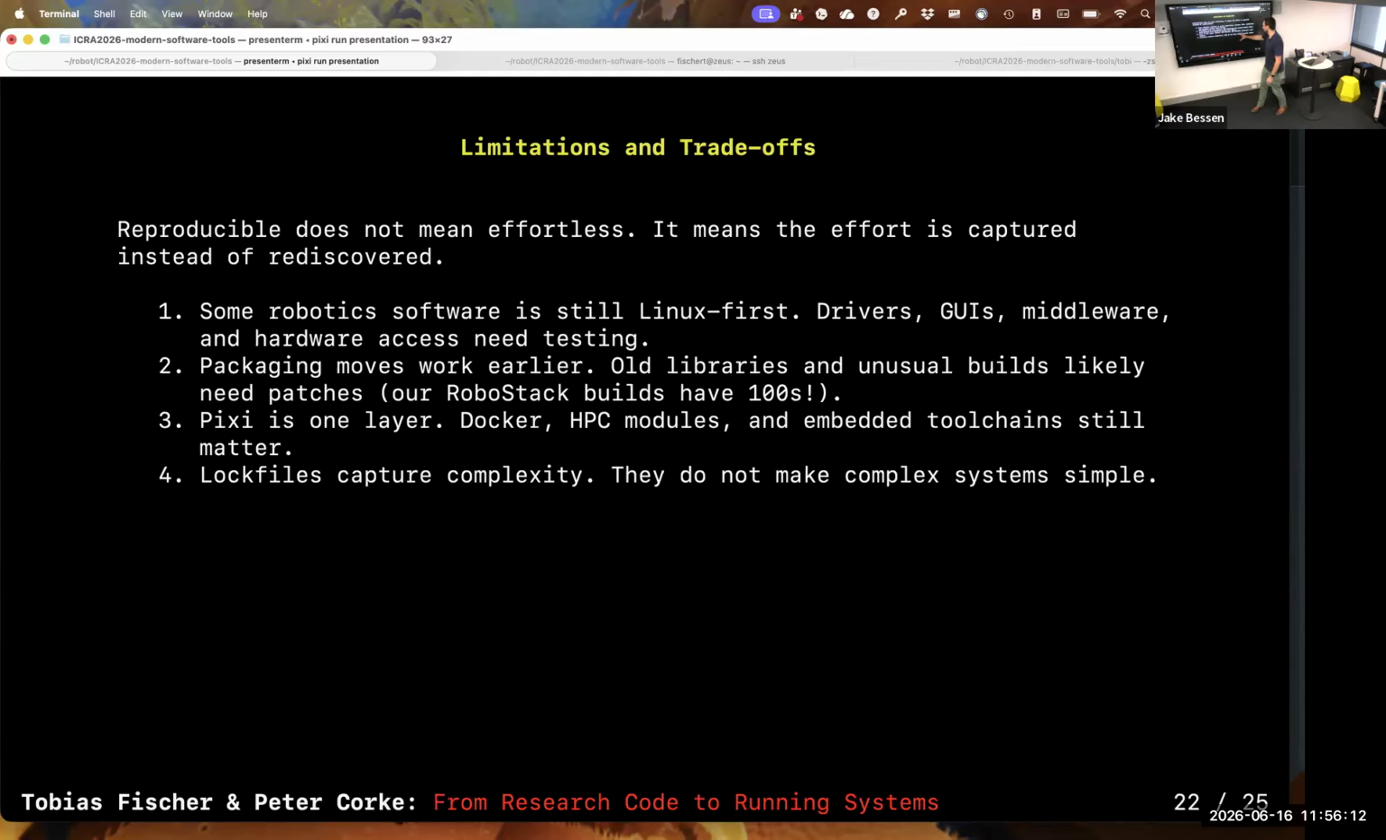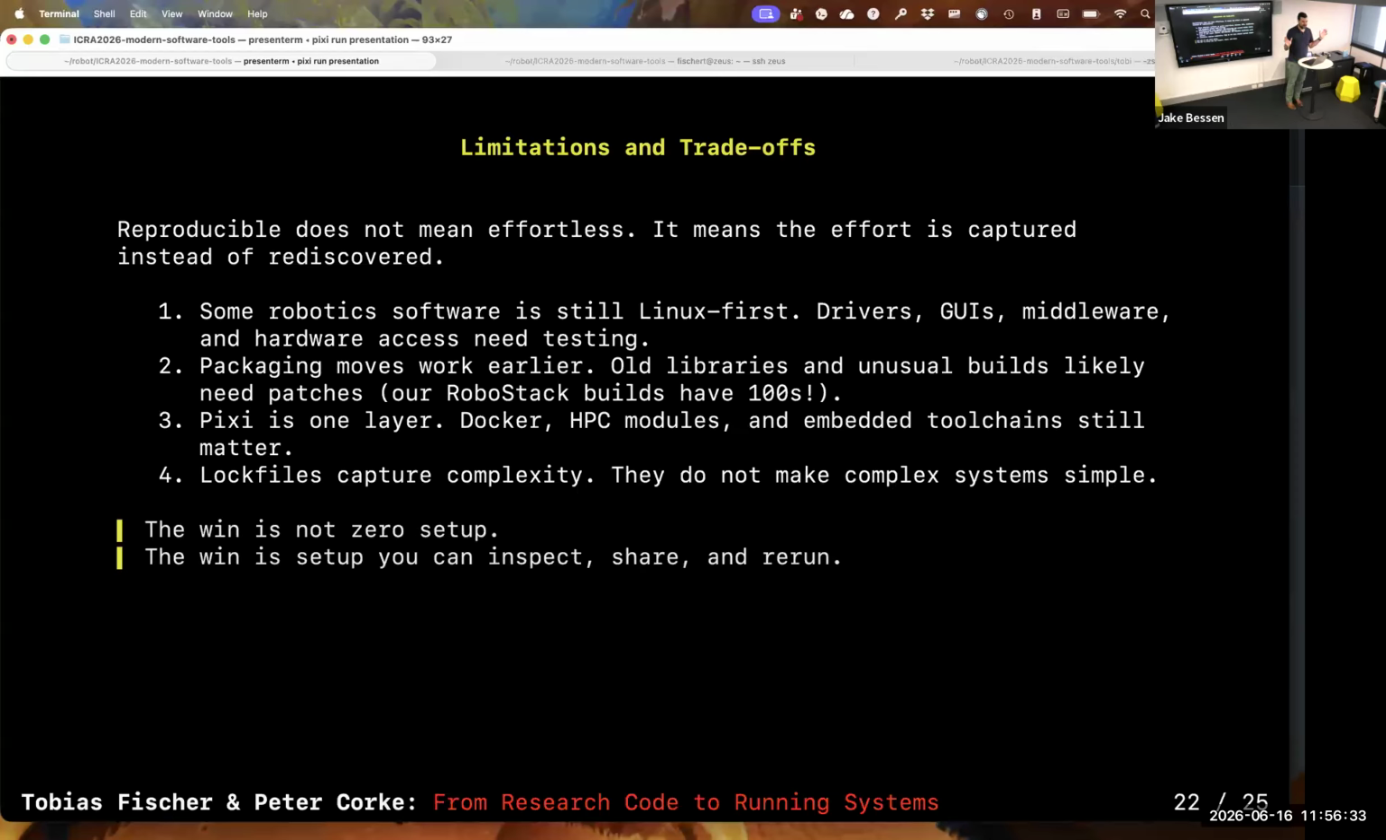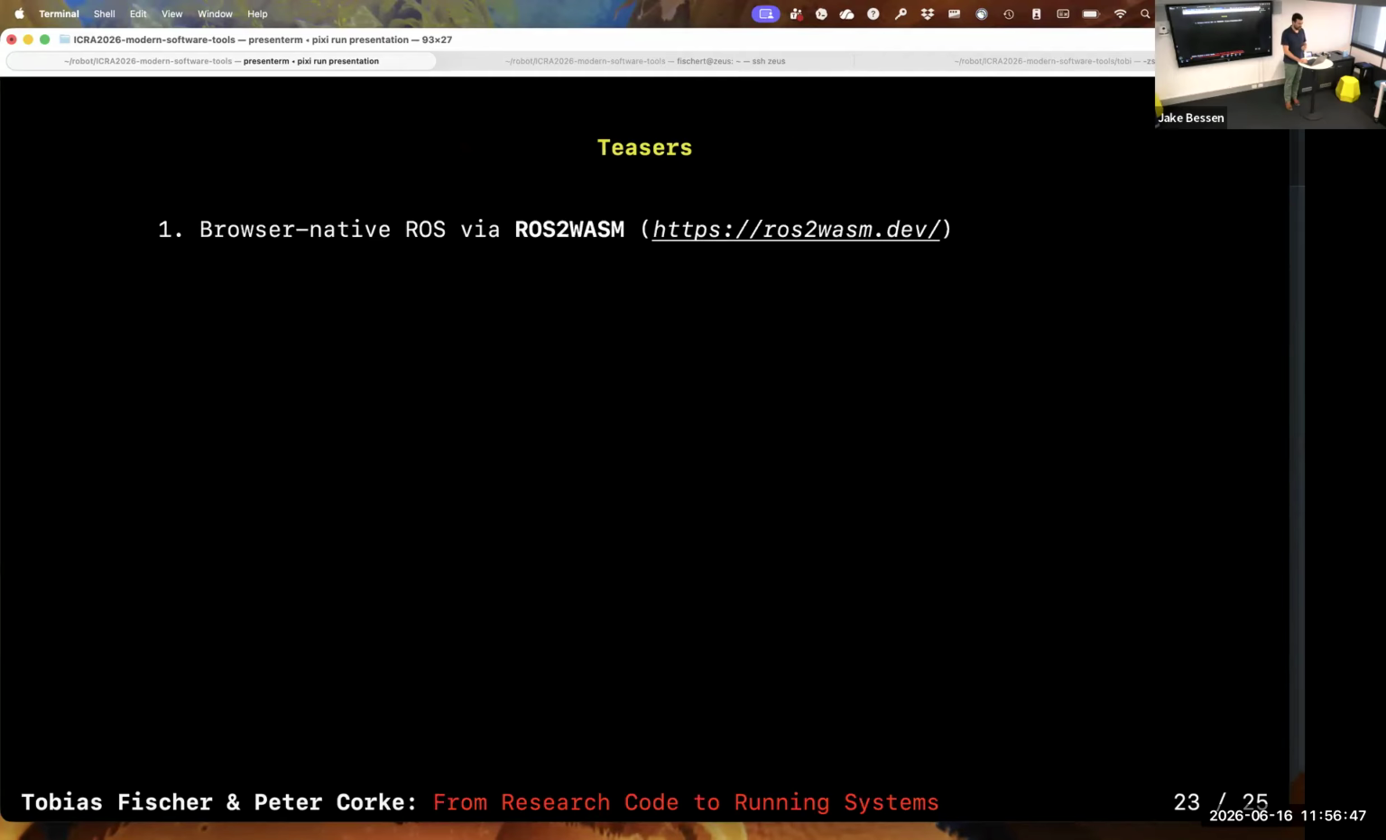And obviously Pixi is one layer. There are many other toolchains which still have their place. I'm not saying that they go away. And those log files that Pixi produces, they capture the complexity, but they don't make complex systems simple, right? The interoperation across different software packages is still complex. So you still have setup cost, but you can now inspect things, share things, and rerun things. And many times you will need some patches, modifications to the source code to get them to compile with Pixi. Got 3 minutes left.